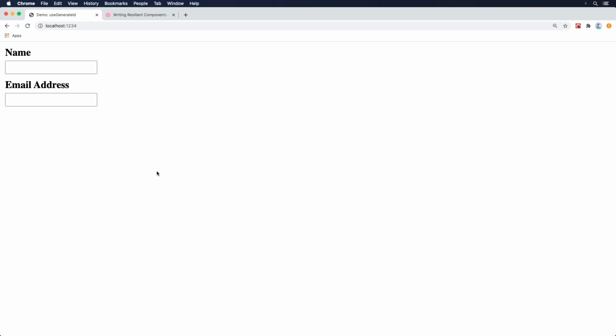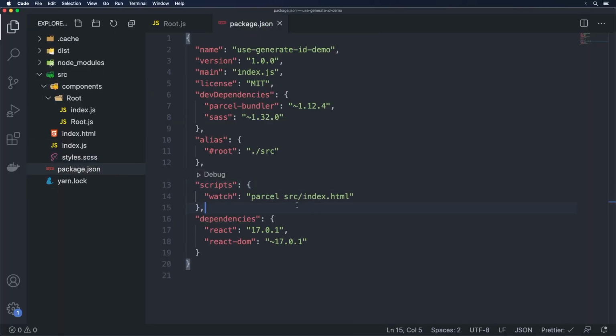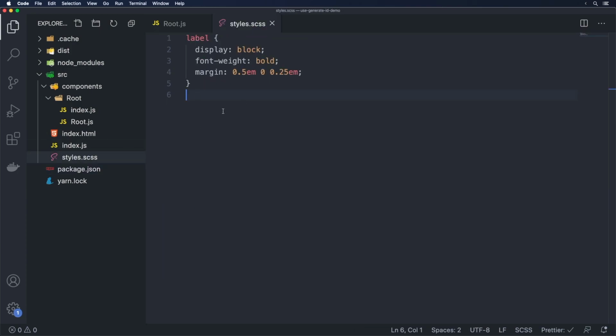So the first thing we're going to have a look at is a little bit of a form. I've just set up a basic Parcel environment, with Parcel as a dependency to get this whole thing set up, and I have a whole video on Parcel if you want to check that out as well. I've also got an alias here for hash root, which I'll be using in just a bit. Just a very few dependencies, a very simple thing, and a few styles to make it look slightly better.